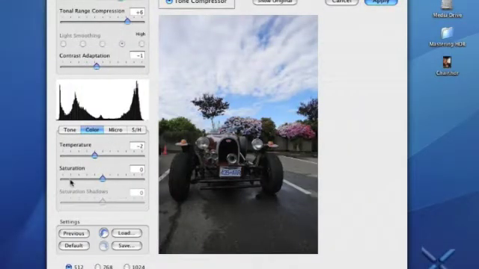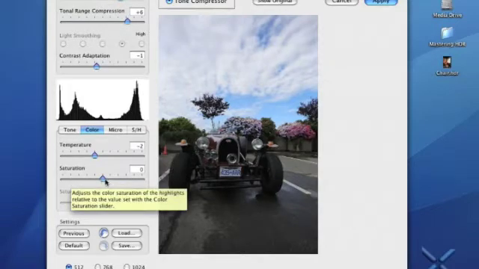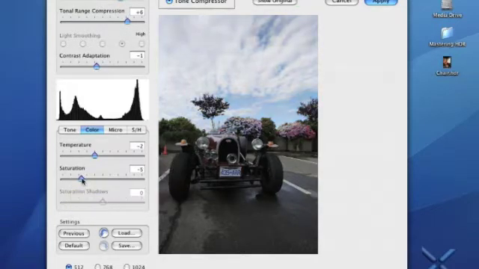Below that we have saturation, which will control how colorful the image is. If I bring it down, we'll have less and less color. Bring it all the way down, you should have black and white. And if I bring it up, it'll become more and more colorful. And that's a personal choice. Just try not to overdo it if you're going for a photographic look.